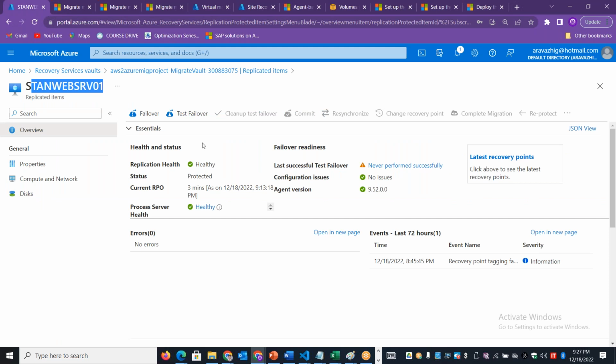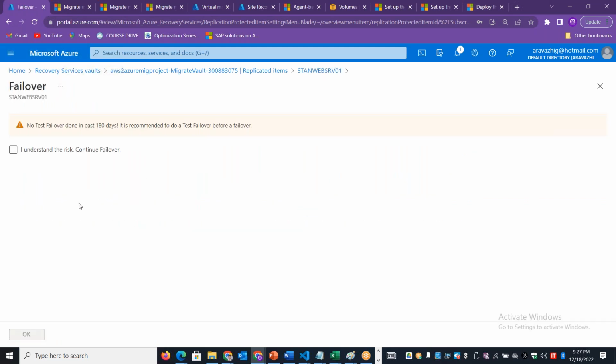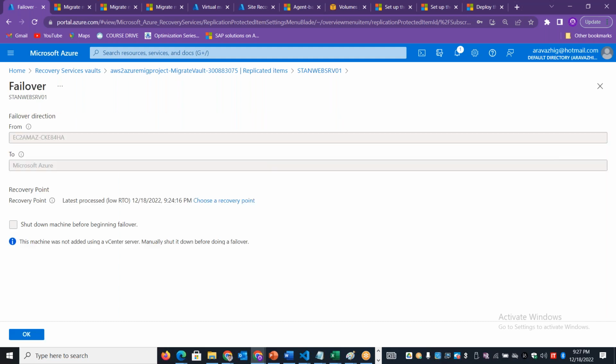Now I'm just going to initiate the failover. When I initiate the failover, it is warning me that no failover has been done in the past 180 days. It is recommending that we do a test failover, verify whether the application is working fine and all those things. I don't want to do that. I understand the risk, and if this is a VMware vCenter based machine, I'll have the option to shut down the source.